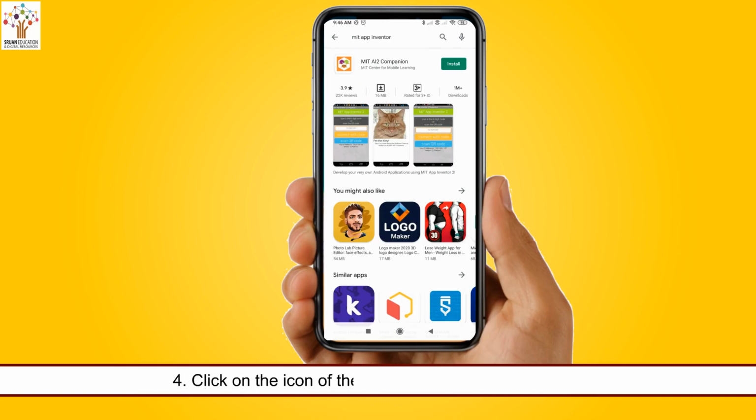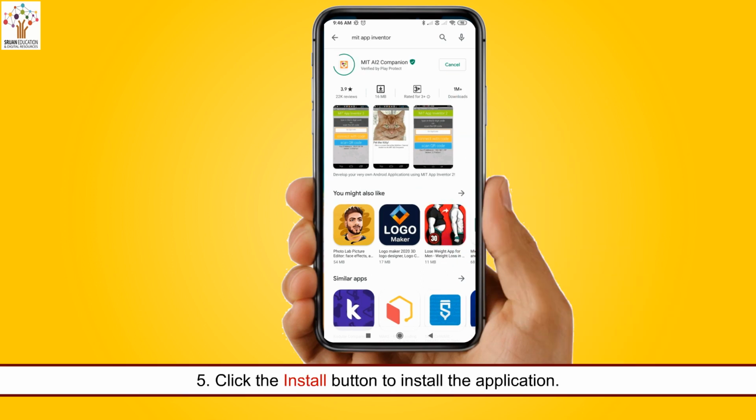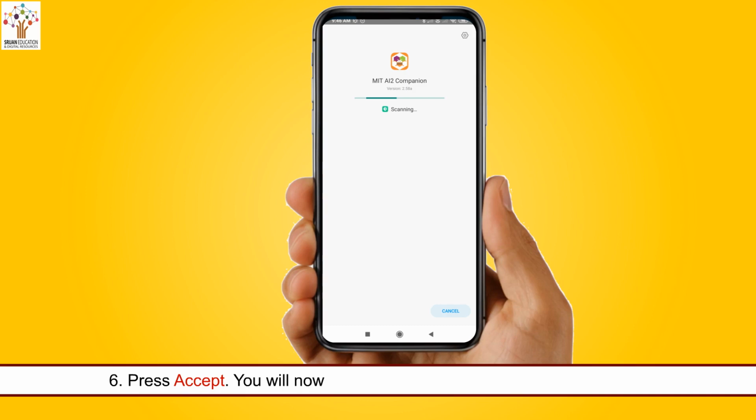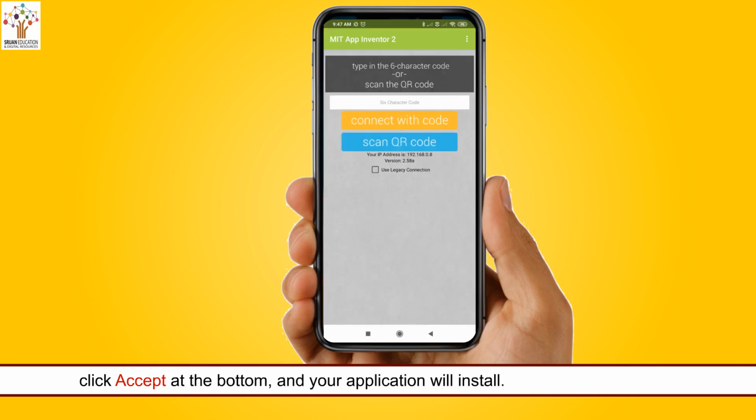Click on the icon of the application you wish to install. Click the Install button to install the application. Press Accept. You will now see a pop-up window. This window explains what the application can do to your device. If you trust the application, click Accept at the bottom and your application will install. It may take some time.